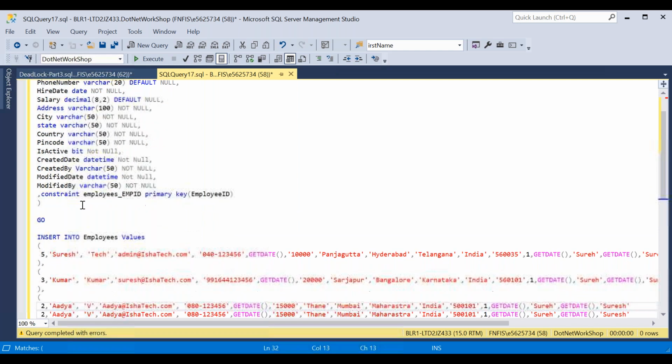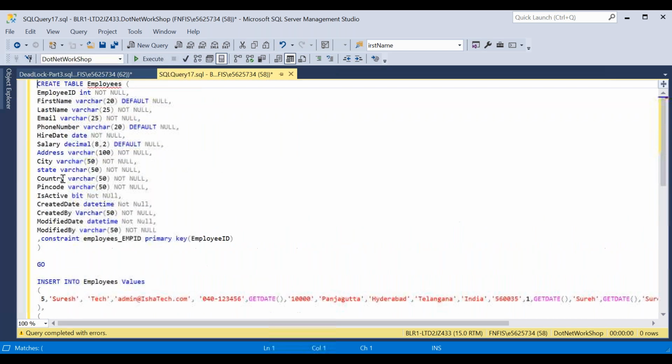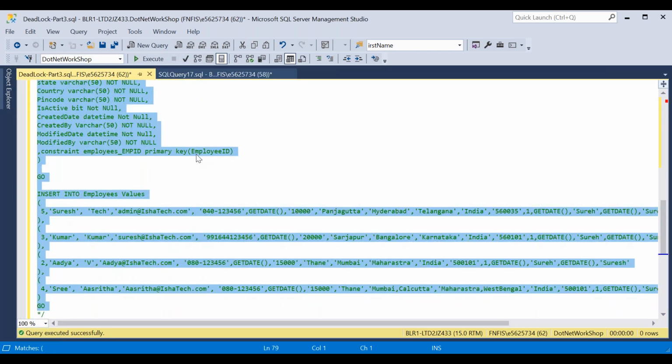I am going to insert the data in the same way I inserted it in the previous example: 5, 3, 2, 4. Now let's execute this statement. Now I'm executing this. Now check this employees table.